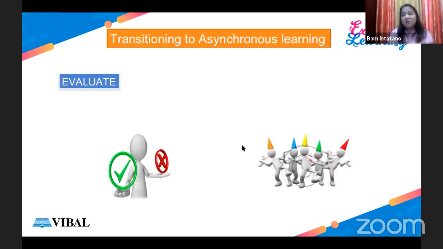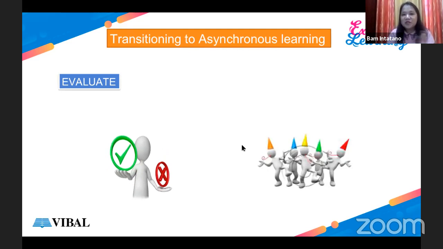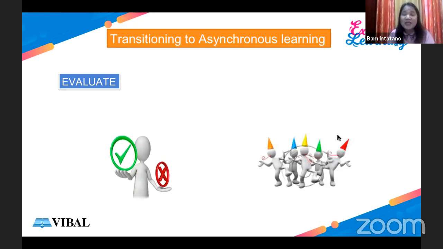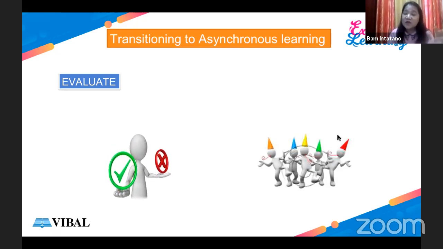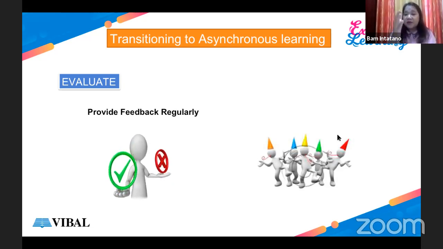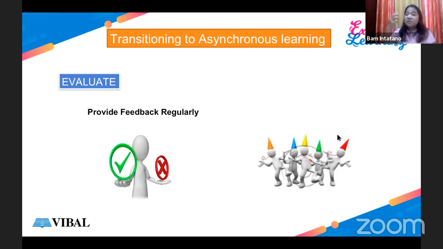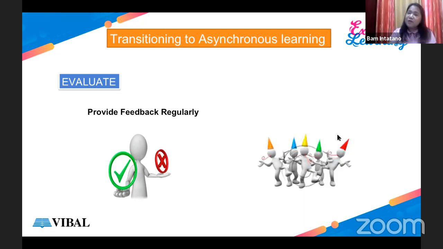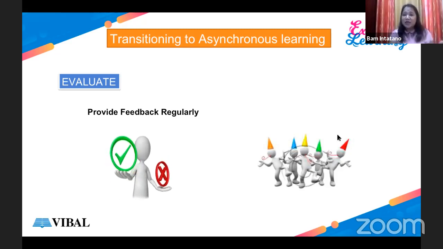Okay. Another one, of course, to consider in transitioning to asynchronous learning is to evaluate. Lahat naman ng programs, all projects, need evaluation. Otherwise, there will be no improvement. So you have to evaluate. You have to provide feedback regularly based on the feedback ng estudyante at feedback nyo kayong mga teachers na gumagamit nito. And of course, if you find out that you are successful in the first, okay, let's celebrate success.